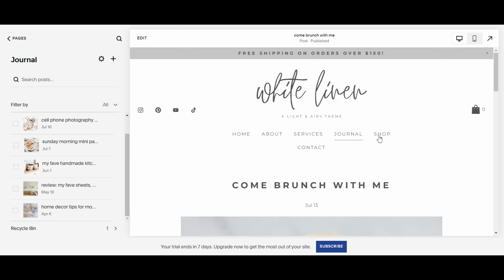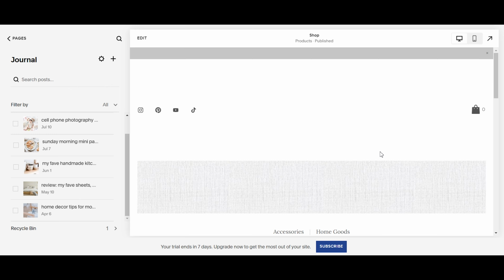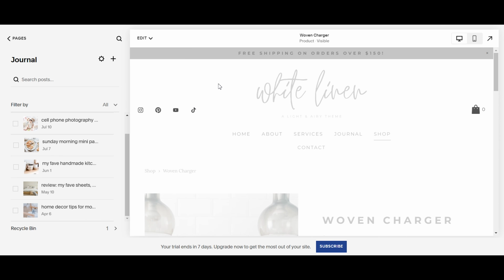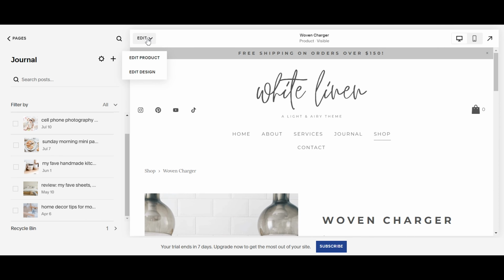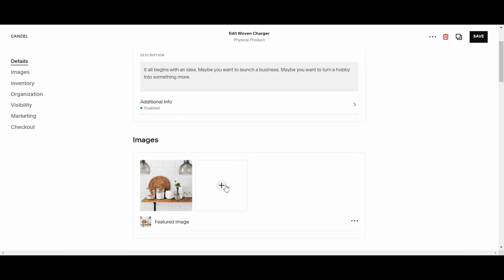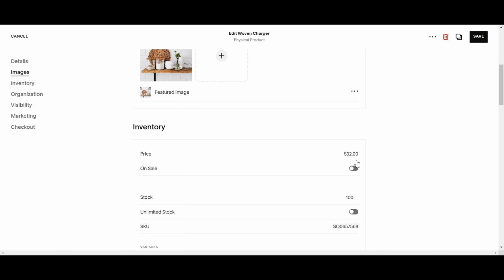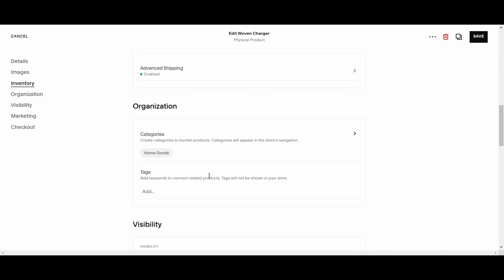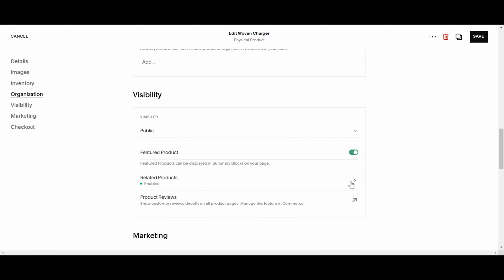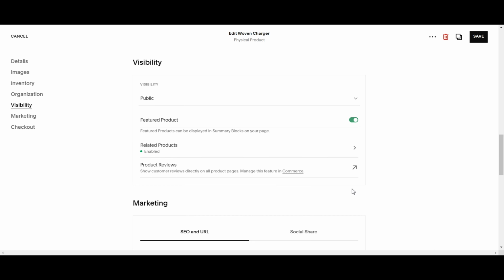So the next area that we will touch on is the shop. That is constructed in very much the same way as the blog was. So we would be able to click on a product, and you can go in and edit. You can either edit the product or edit the design, the layout. So this is pretty self-explanatory. You would add your images, pick which one you wanted, put your prices, your stock, fill out everything, your shipping, categories and tags, visibility, showing related products or reviews.